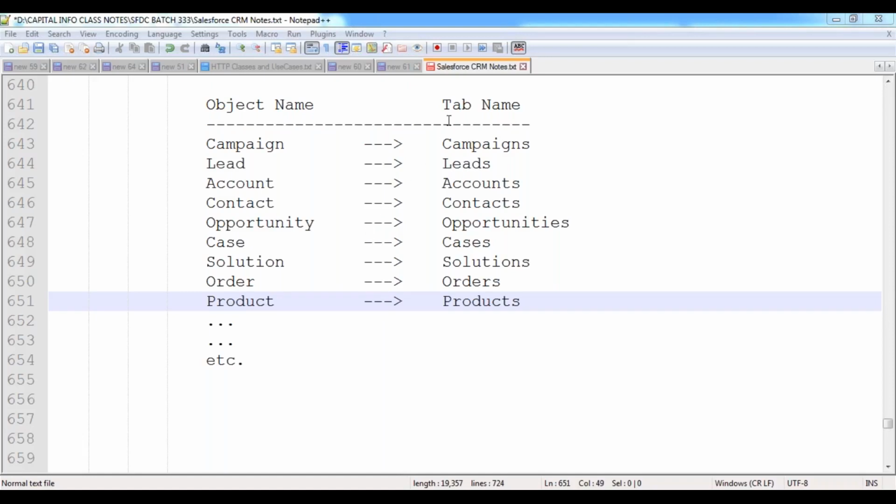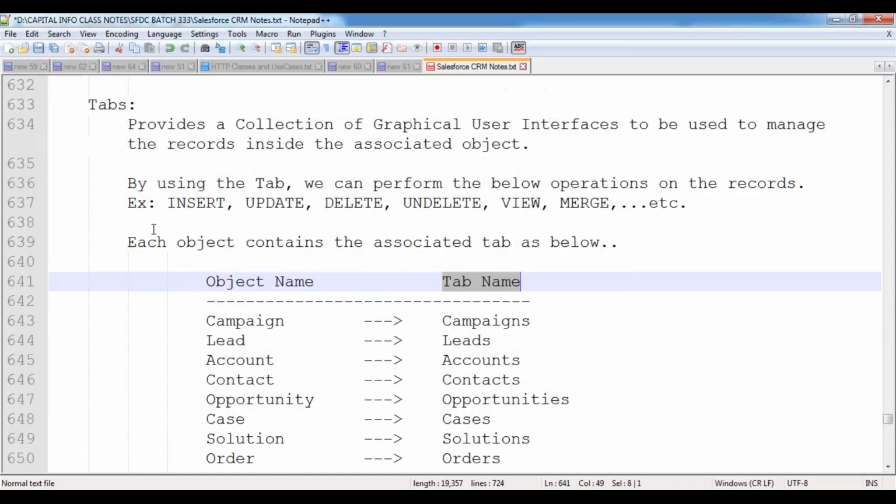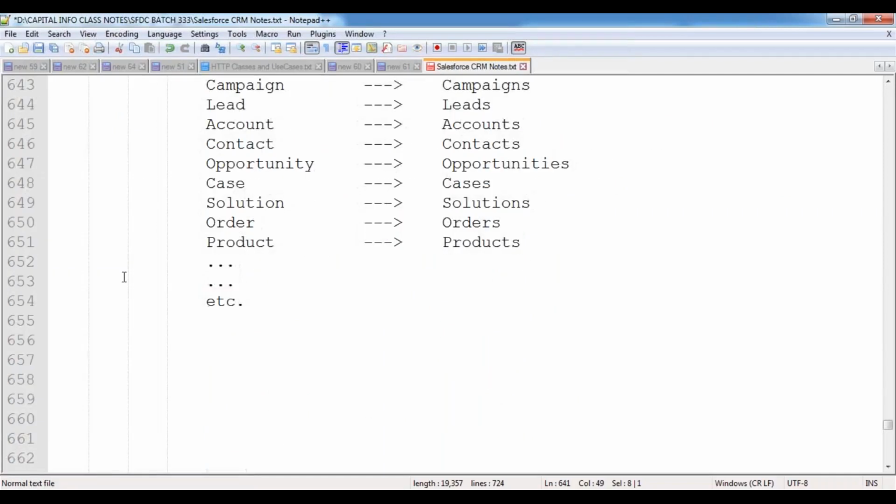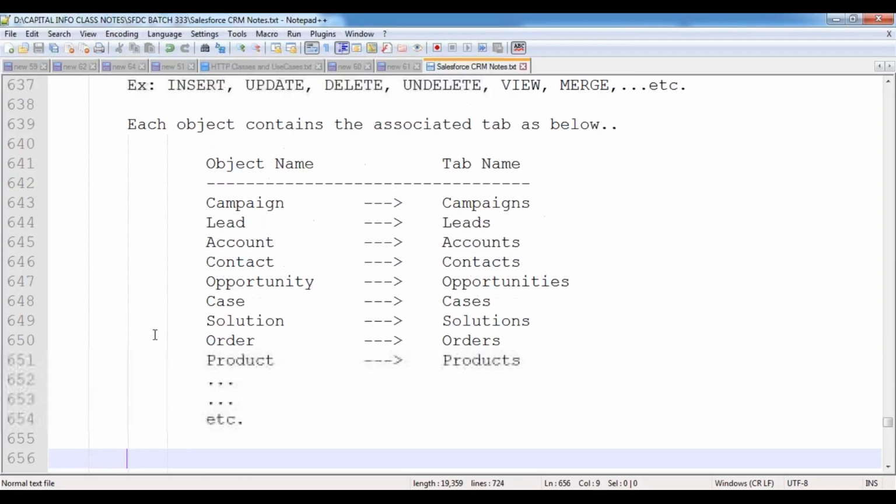So where are these tabs? All the tabs are available on the tab bar. Now, how can we manage the records inside these objects? With the help of these user interfaces. Now let's see practically in this case.